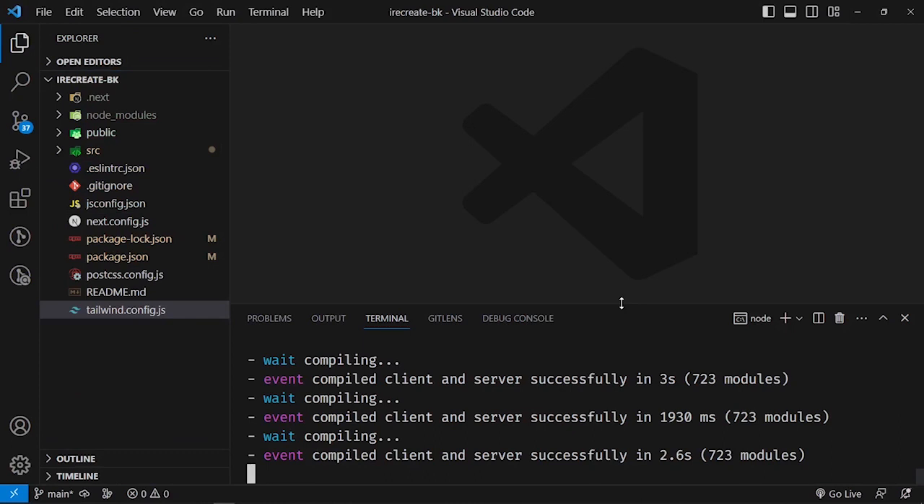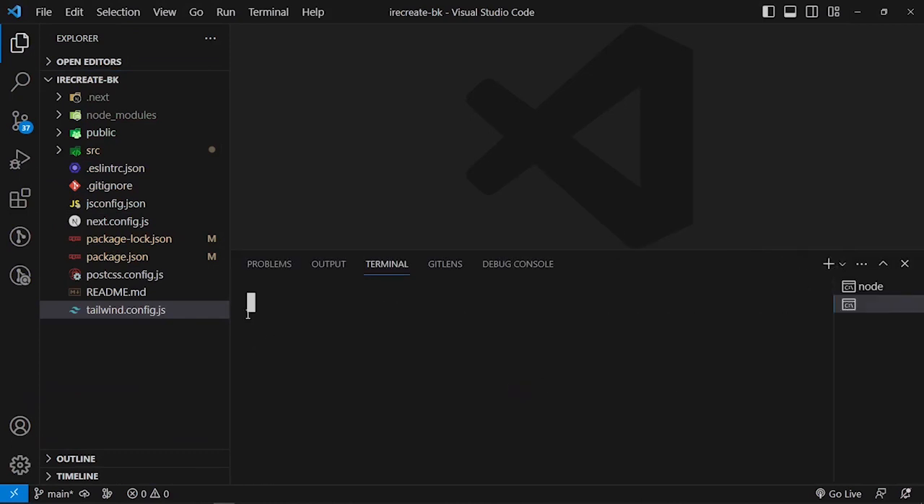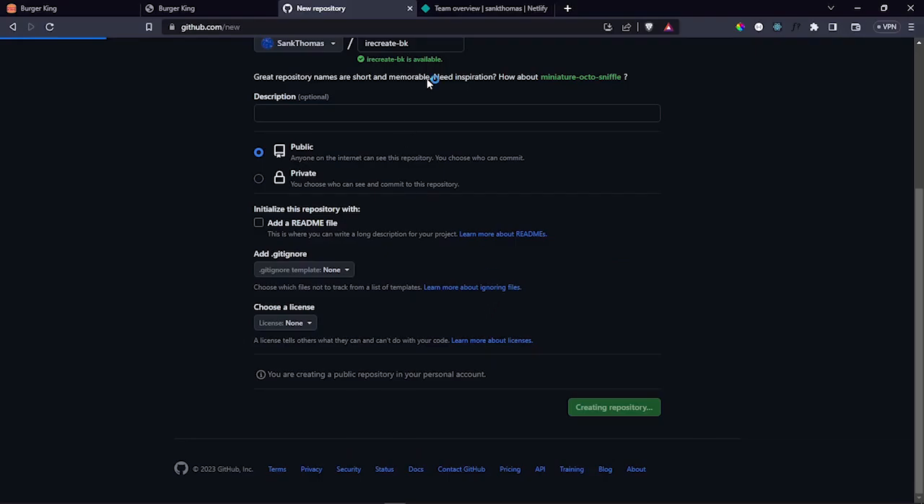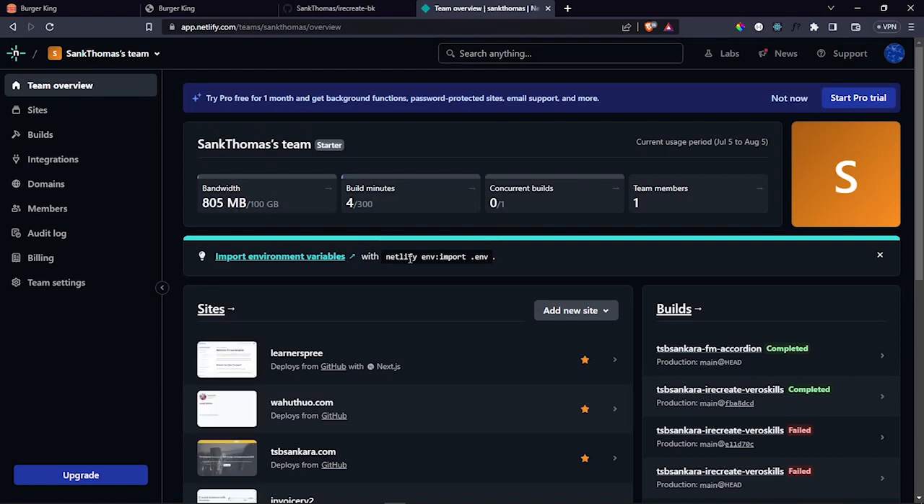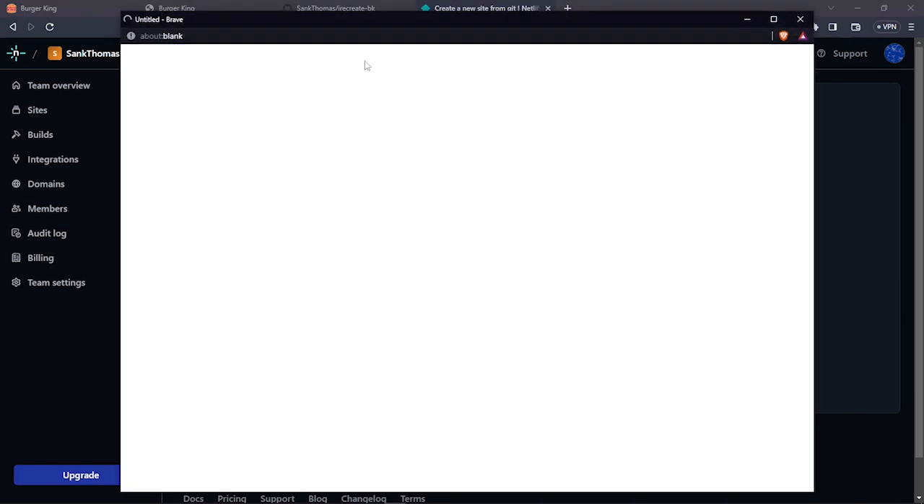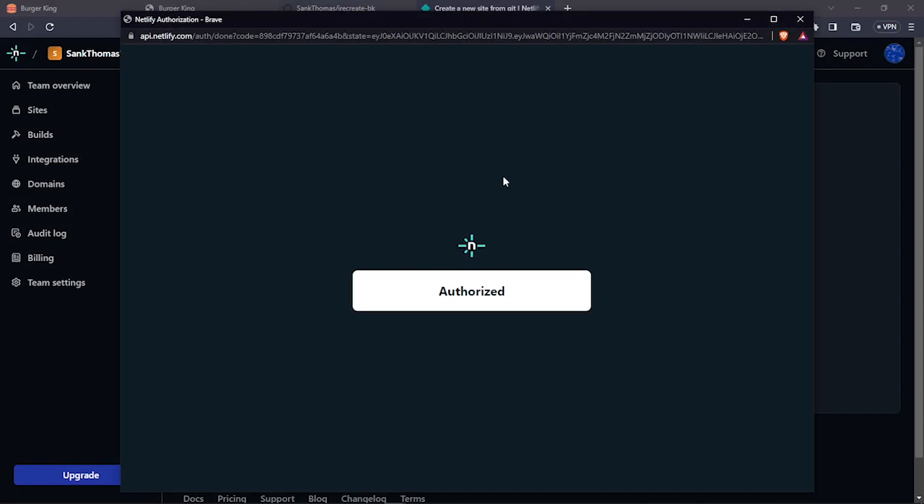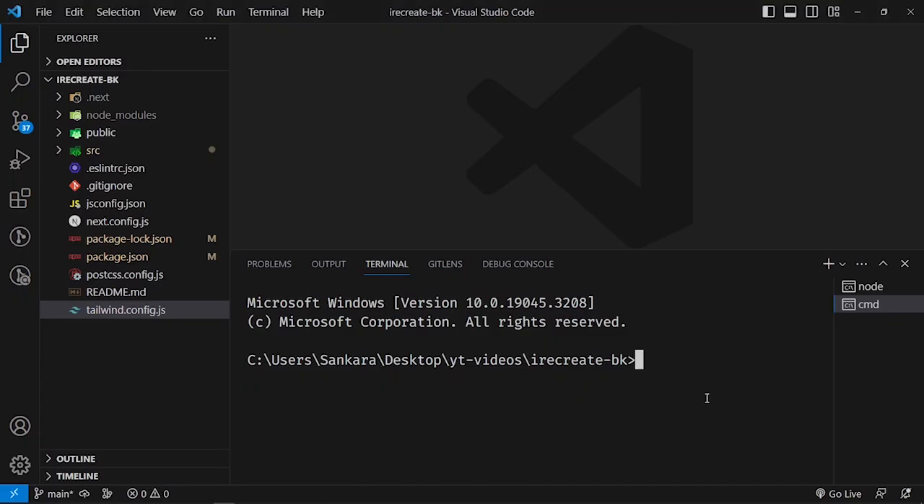And then let me create a new terminal. And then inside here, let me see. So creating repository, there we go. So just copy this link. And then let's say add a new site from an existing project from GitHub. Let's just leave it at that page because we're going to come back to it in a moment. So authorized. Okay, right there. Now let's begin to add all of this.